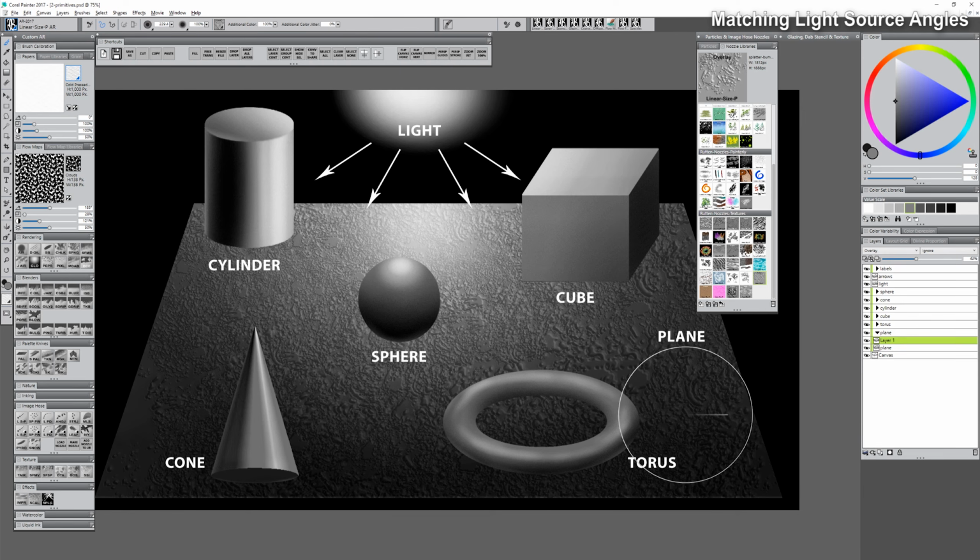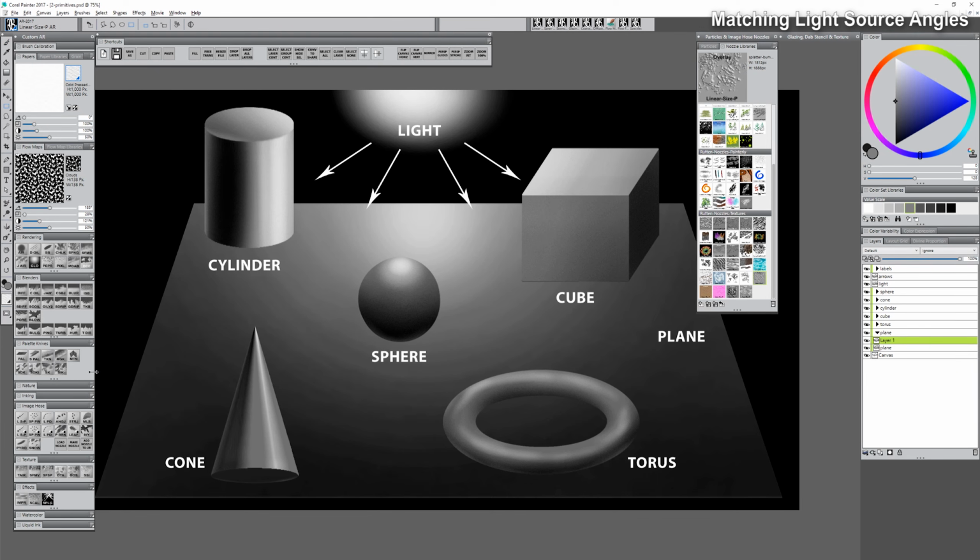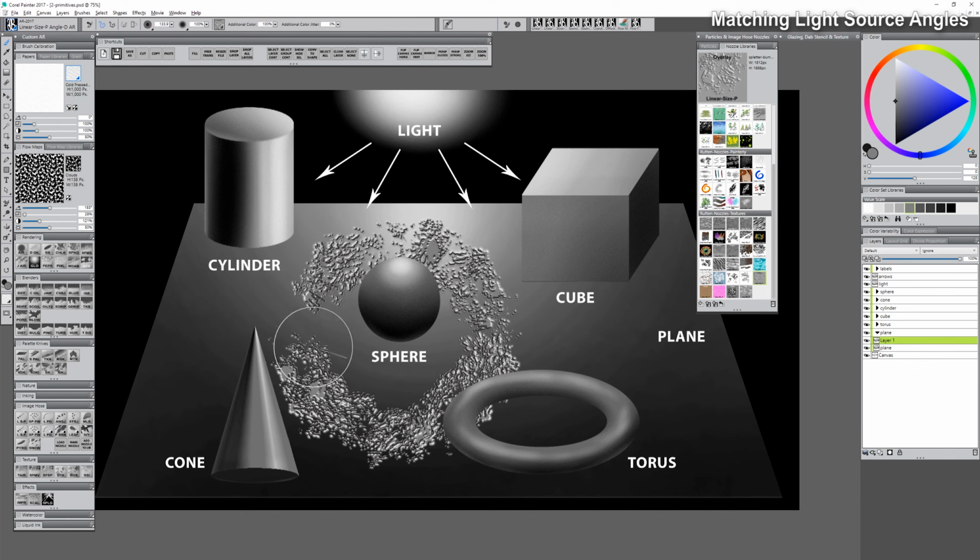Now what's important is that when you're using these pre-made texture brushes, you do want to consider that they're going to have a fixed light source. And in this particular texture, the light is actually coming from the right, whereas in the scene, the light is coming from the top. So the lighting sources don't necessarily match. So if I want the light source to be at a different angle, I'm going to select linear size P angle D. And now depending on the angle of my brush stroke, I can change the angle of the light source. So you can see that by painting a circular stroke, the lighting is different on each side.